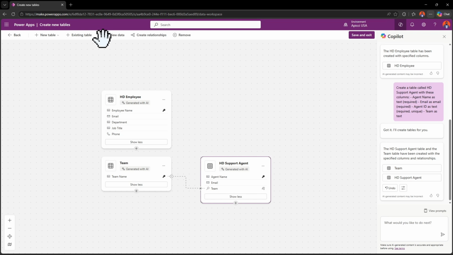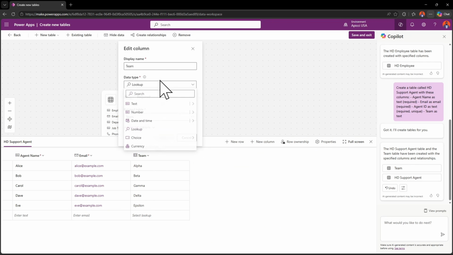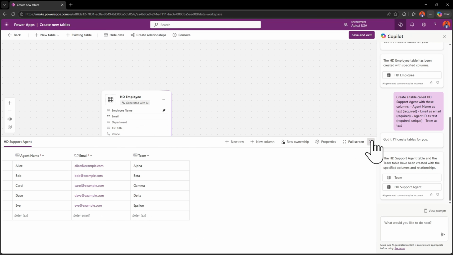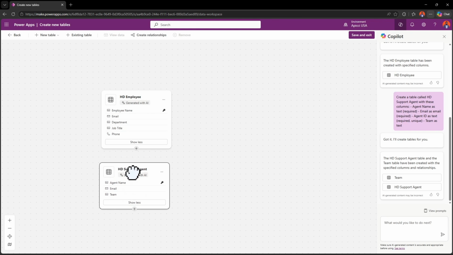So what we can do is I can select the HD support agent table, click on view data. Instead of team being there, I can edit this column and update team to text. And if I update it and go back here, you see that connection has been severed. Here it's no longer related to this one, and we don't need the team table, so that one we can remove. So that's actually better, because I wanted to show how you can also manipulate the data that is already existing in your Copilot workspace here.